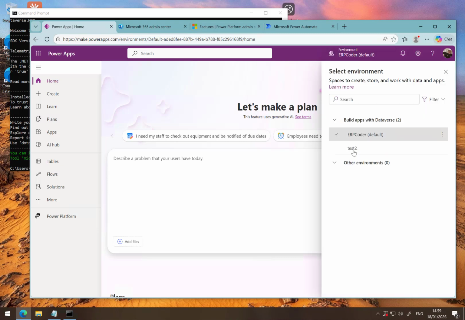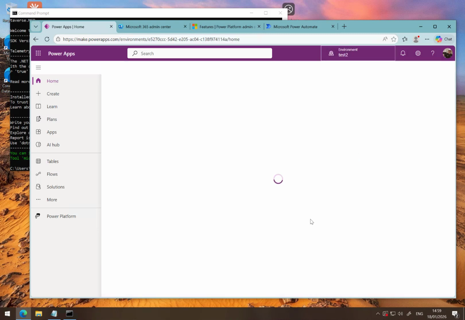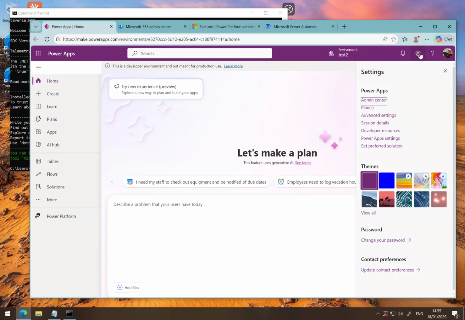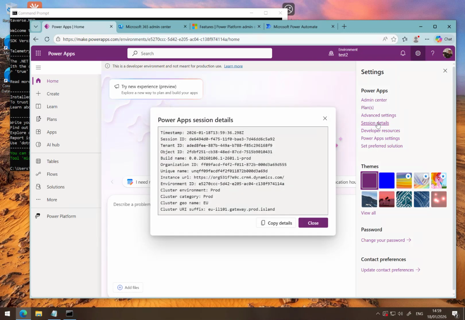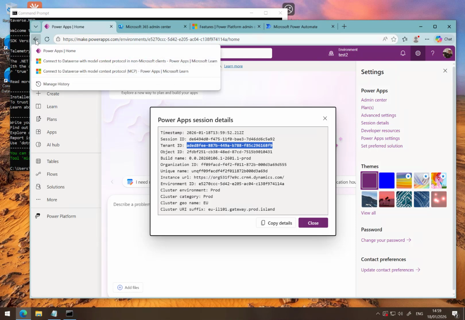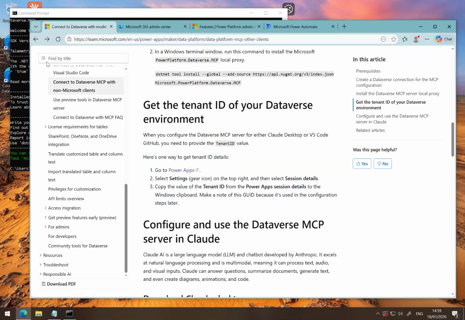It's not necessary to switch the environment here, because all these environments are in one tenant, but just for fun I'm switching here. Go to the gear icon, to the session details, and in the session details you see the tenant. We're going to copy this tenant ID also somewhere, in my case in Notepad. And return to the documentation.